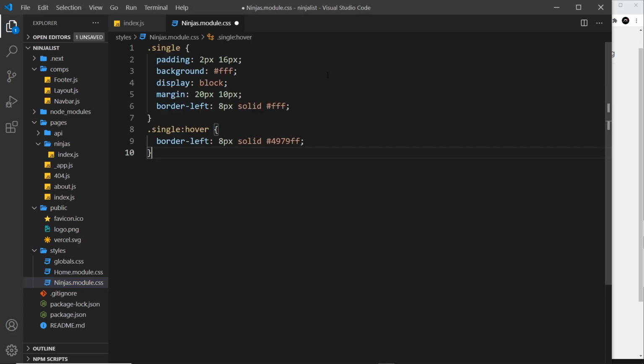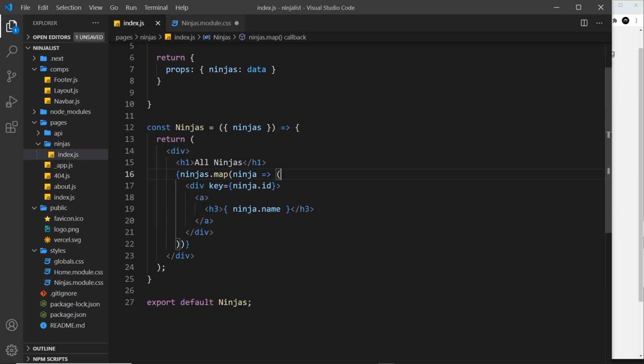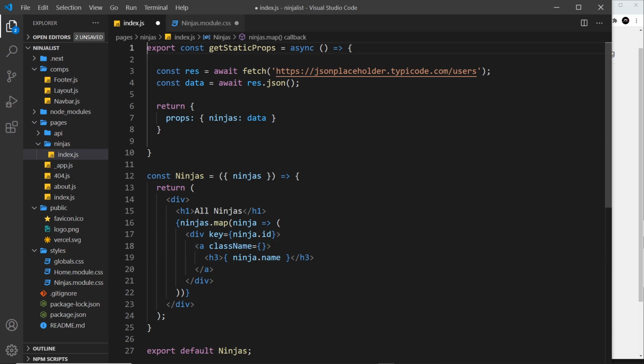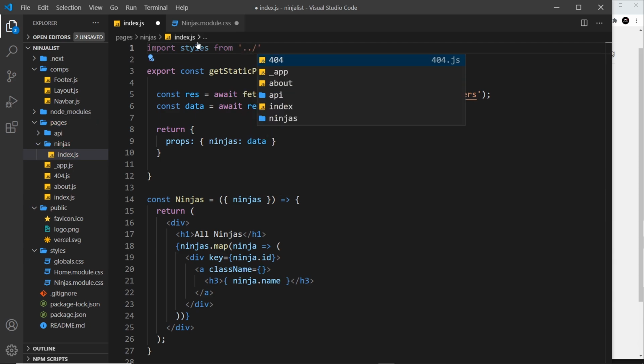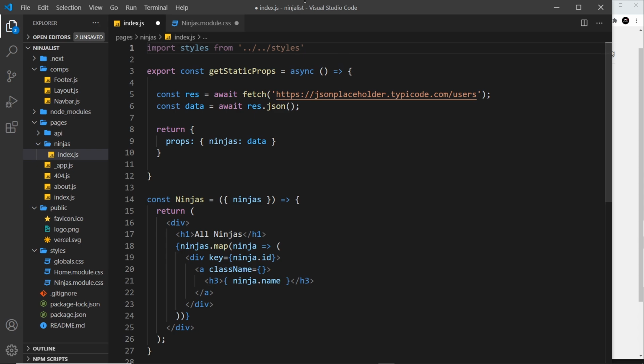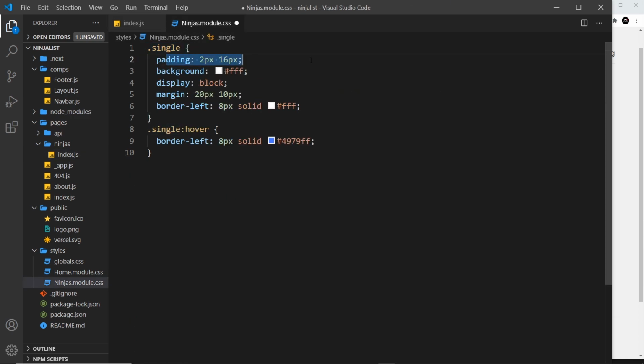So I'm just going to paste these in like so, and what I'm going to do is apply this class single to this thing right here, this anchor tag. So let's say class name is equal to something, and first of all we need to import those styles. So let's do that. I'm going to say import styles from, and then we need to come up to layers and then into the styles folder, and then we want the ninjas.module.css file. Okay, so now down here we can apply styles.single like so, and all that class does is give each one a bit of padding, a background of white, display block, margin, and a border left. And then when you hover over it, that border left turns blue.